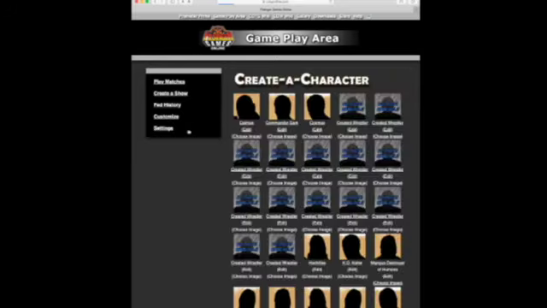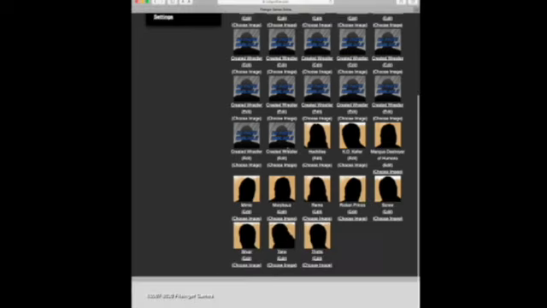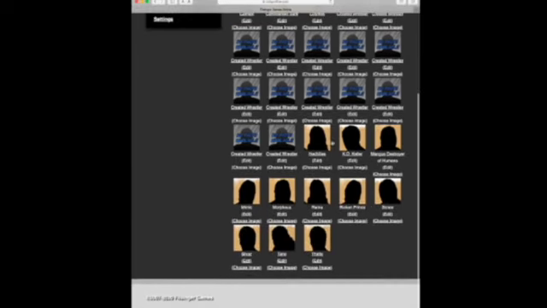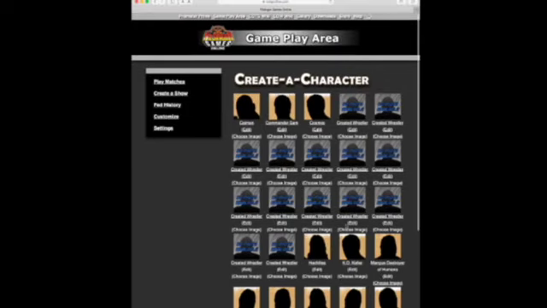But then you're going to come over here to the left and you're going to click Customize. And then you'll see the very first slot on Customize is Create a Character. So you click that. This is where all your Create a Character cards are going to be. So there should be 20 Create a Character cards.